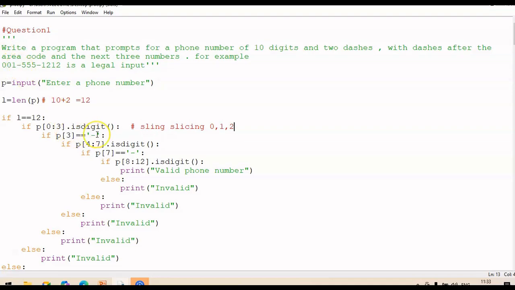So at the 3rd position, if it is a dash, then again you will be inside, and then 4, 5, 6. These 3 should be digits again. So 7 is excluded, you know, till this minus 1. Again we are checking for digit. Okay, so if it is a digit, then next to that again we have a dash.